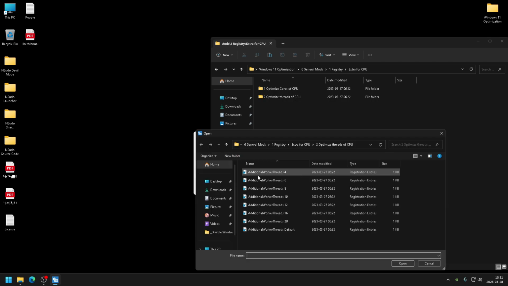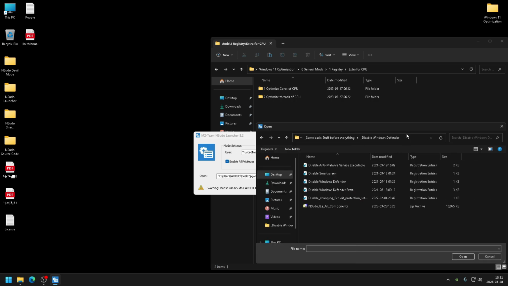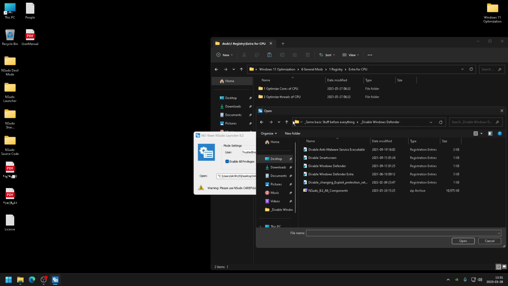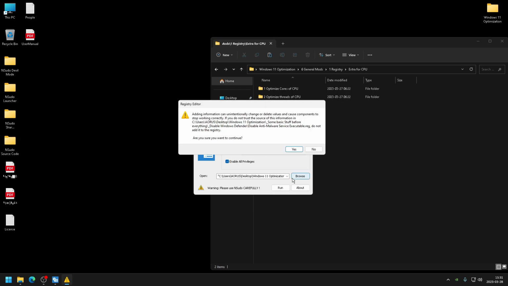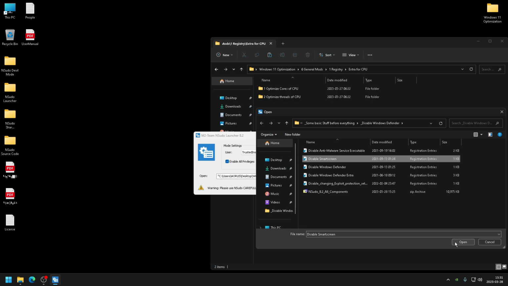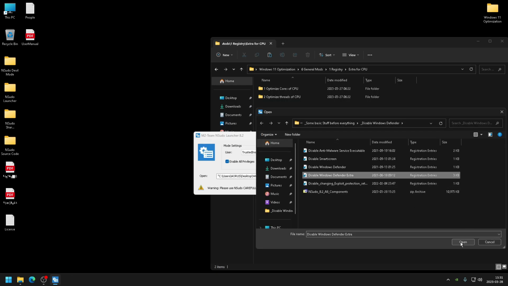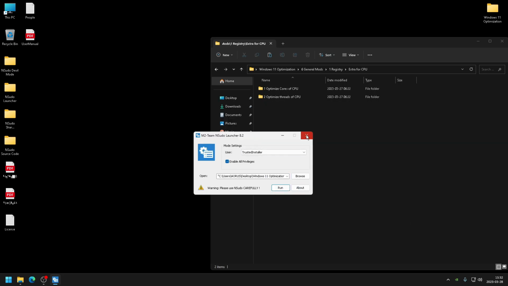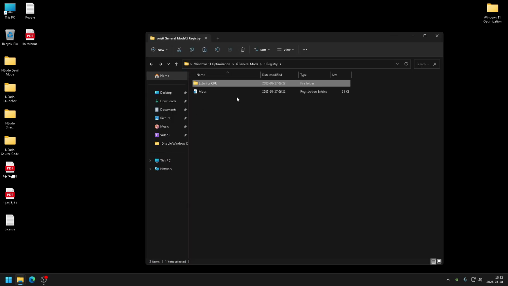Nice. And now I will show you how to close Defender with this. I have some very helpful registry files to disable Windows Defender. So run this, run this, run this, and run this. After that, you must restart your computer, okay, and probably you will not have any problem.